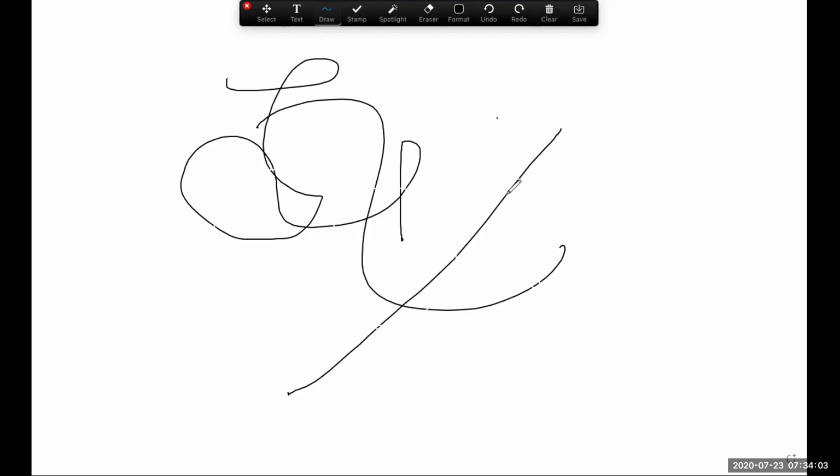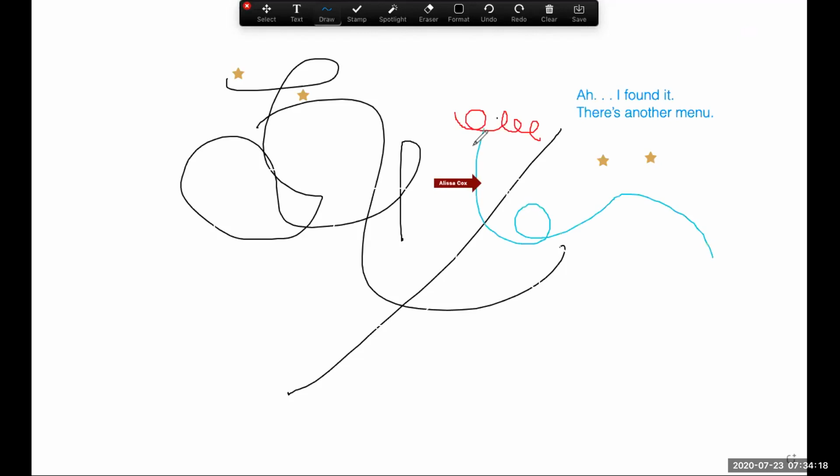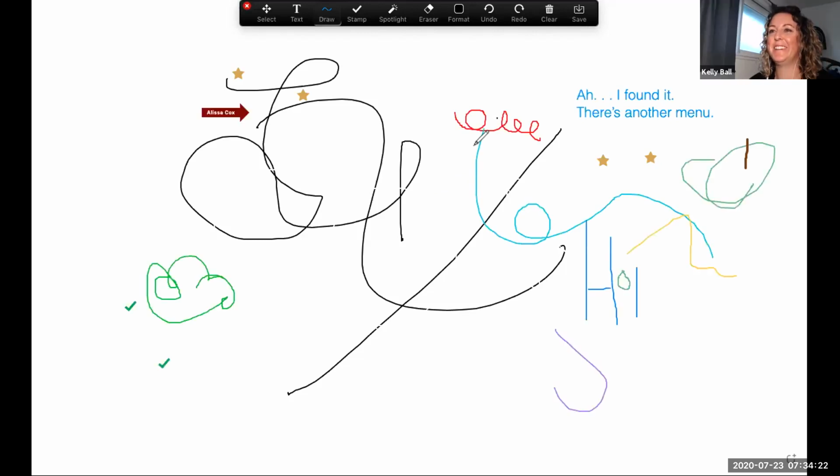Hi, yeah, I did that. If you put your mouse at the very top of your screen, it says you are viewing Kelly Ball's screen. It says view options. You can go there and there's annotate, and a bunch of stuff shows up that you can use. Thank you. Now everybody's found it.